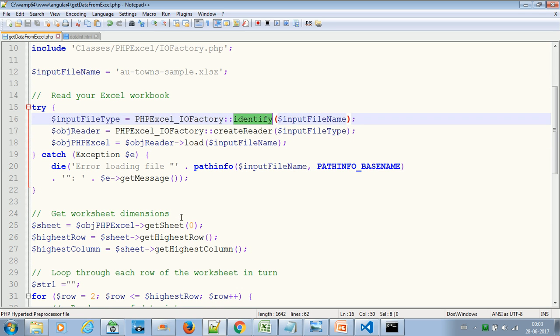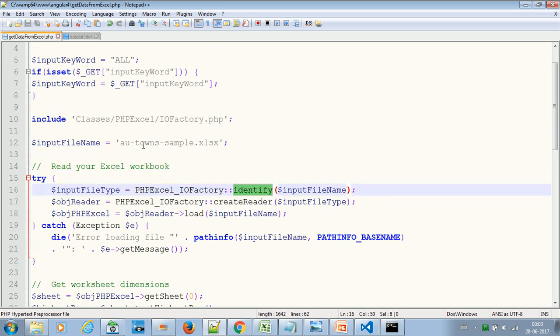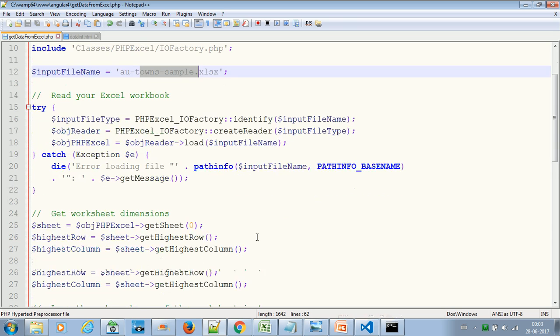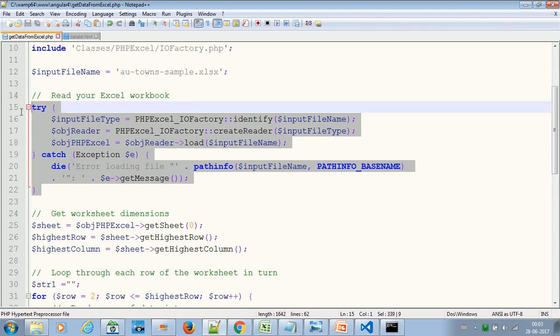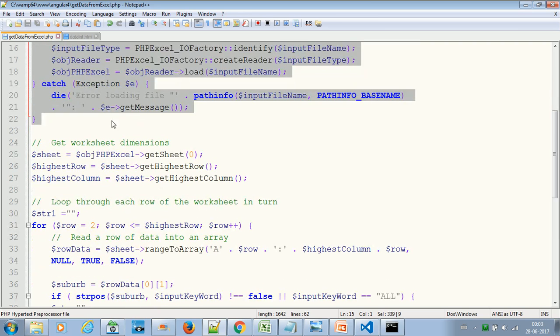Okay, it will open the worksheet. I have to give my file name, so I have given the file name over here, and then I put in the try catch block so that it will show me whether there is an error loading the file. So this part is just to open the Excel file. You can simply copy paste this code.